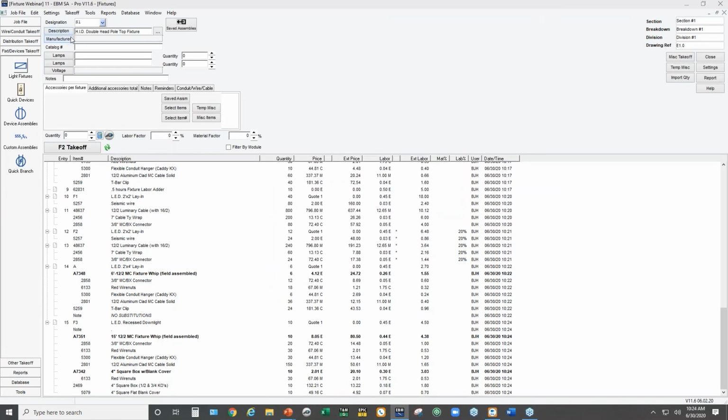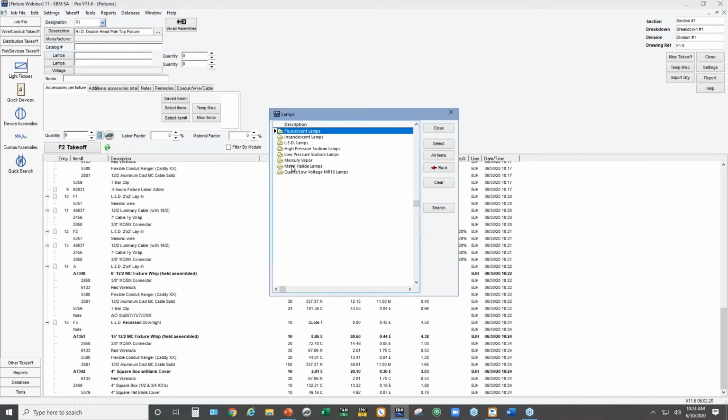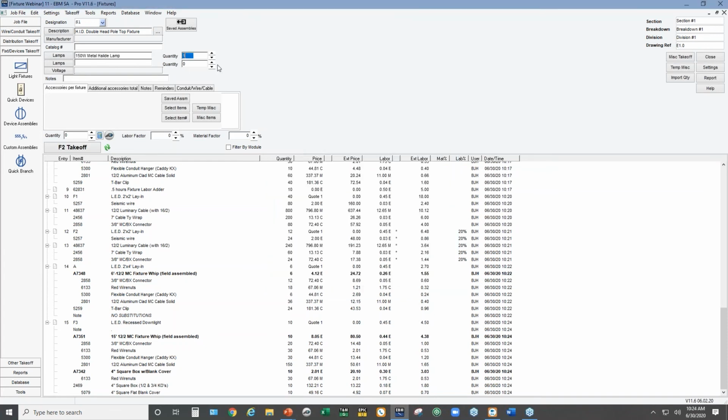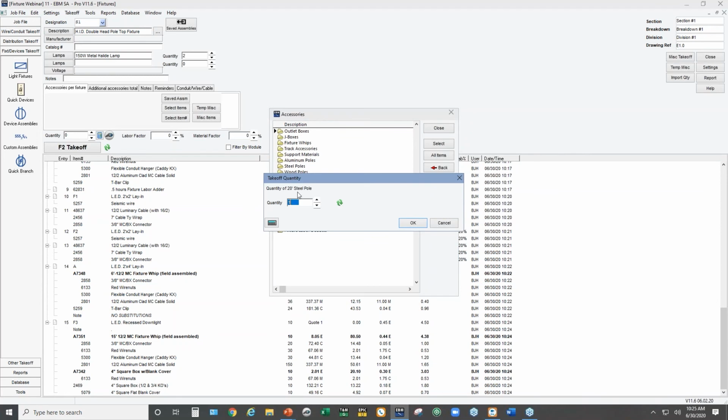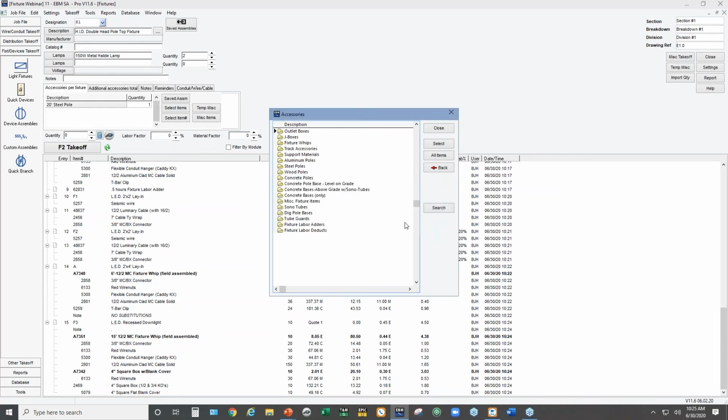Again, we're going to skip the manufacturing catalog number, but under lamps, we will go to metal halide. We'll go to 150 watt, and that'll be 2. Now I've got 3 more things I need to include with the fixture. Now I've got the fixture head and the lamps. Let's start with a pole. So that's a great thing to put under accessories per fixture. We can go to steel poles. We'll do 20 foot, 1 per fixture, and hit OK.